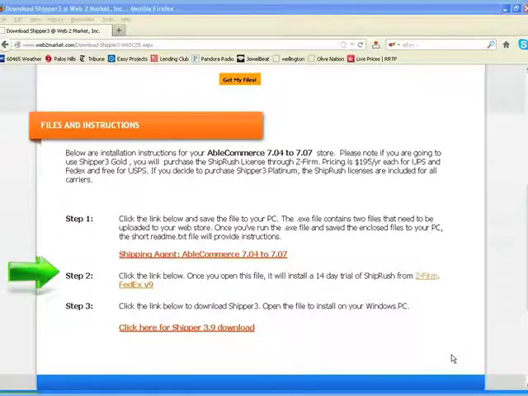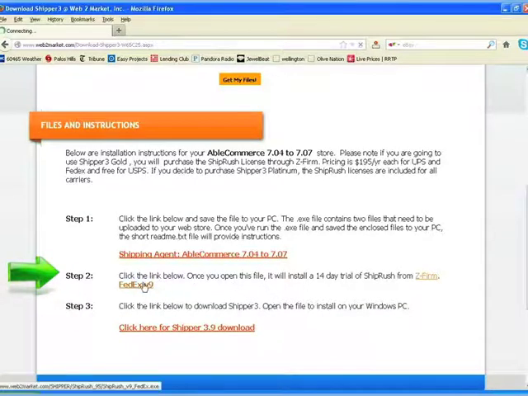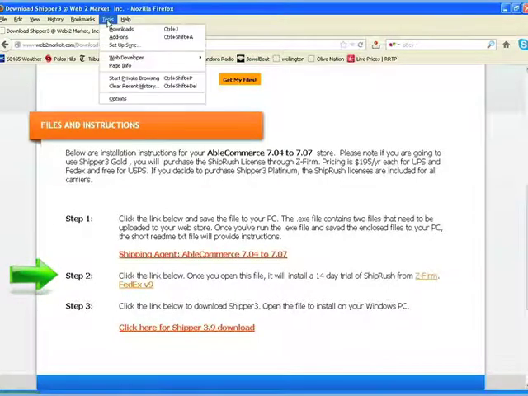The second step on this page is to download and install ShipRush. ShipRush is a package that Shipper uses to connect to the carriers. So you'll need that unless you're using WorldShip. WorldShip is integrated with Shipper. But if you're using FedEx, UPS, Stamps.com, Indicia, or connecting directly to the post office, you'll need to use ShipRush.